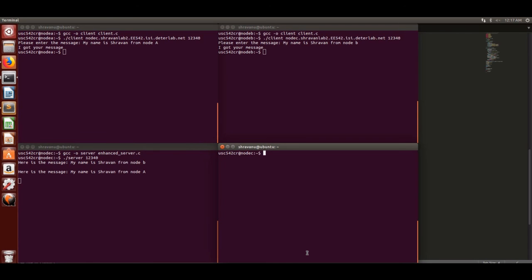Now we check for the presence of zombie processes. To do that, we type in ps aux and we grep for Z. Now we see that there are no zombie processes present.